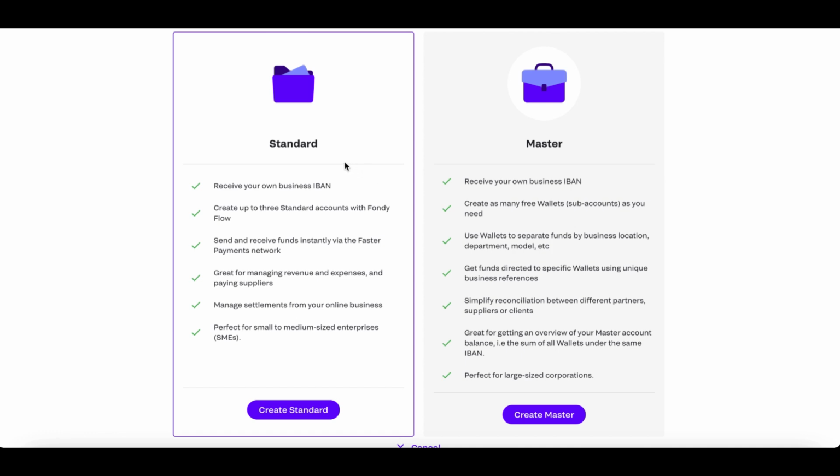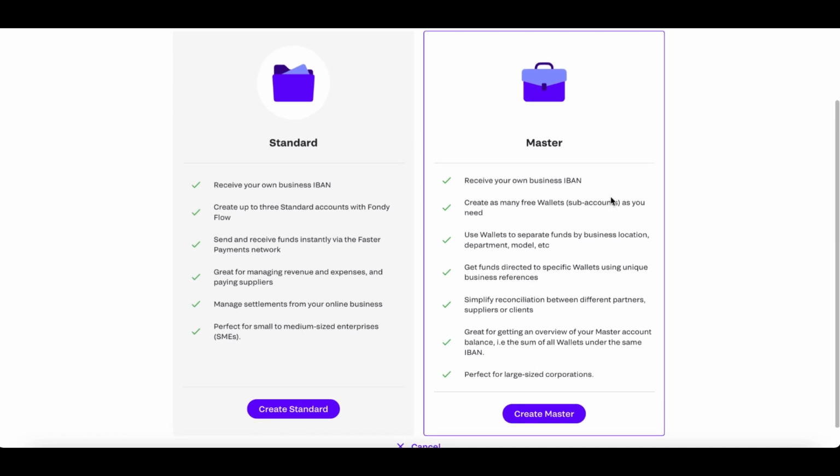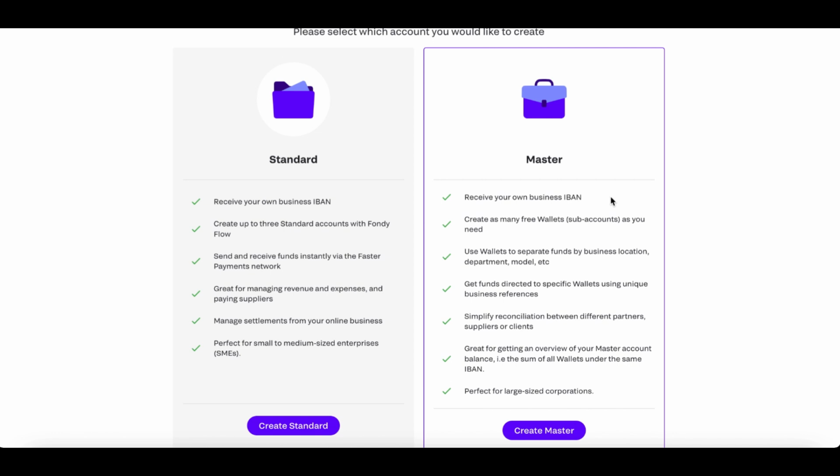Our standard account is a fantastic starting point, allowing you to establish up to 3 dedicated accounts. But for businesses with more intricate financial structures, our master account is a game changer. Imagine the power to create unlimited sub-wallets absolutely free. This means you can effortlessly manage funds for different aspects of your business, be it various locations, specific projects, or payouts to partners. Depending on your business model, you can distribute funds across different wallets and manage them from the master account, giving you a clear overview of your finances at the main account level. It's financial control and clarity simplified.